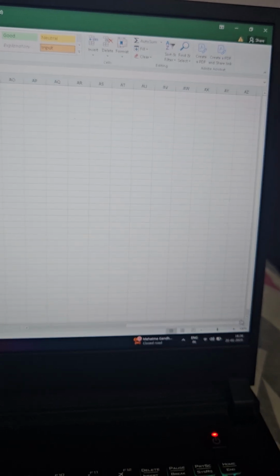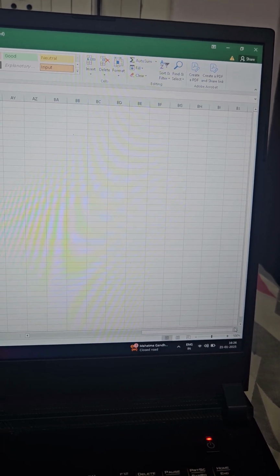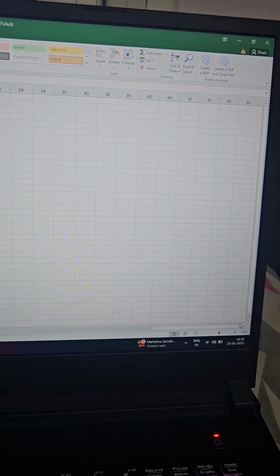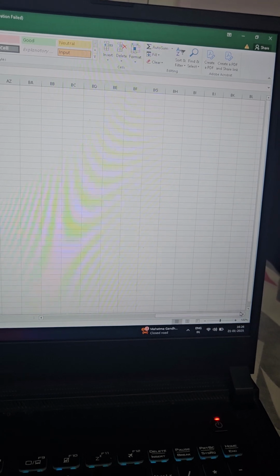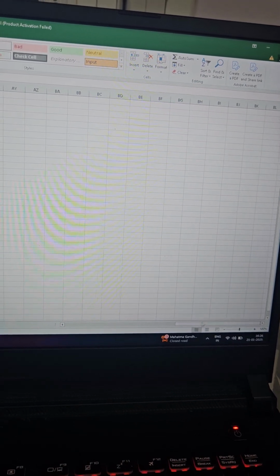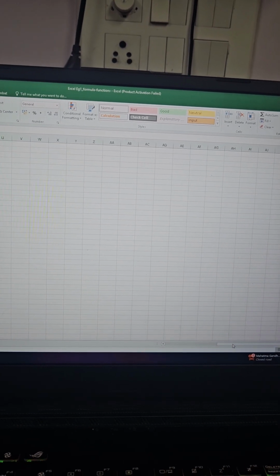After AZ, what will happen? It will give me BA, BB, BC, BD, BE, BF, and so on till BZ. Then CA, CB, and so on till ZA, ZB till ZZ. Do you understand? So this is how the number of columns can increase by changing the names of columns.